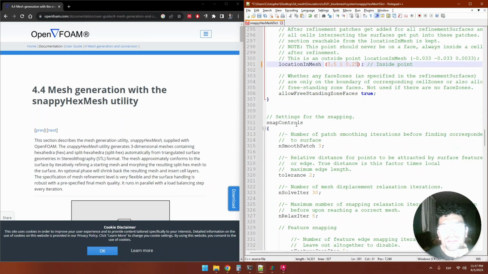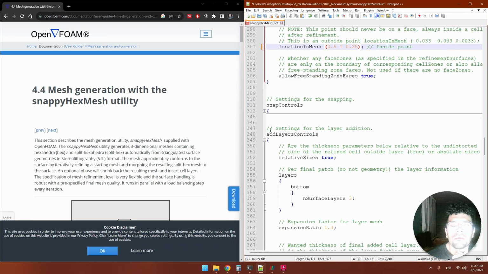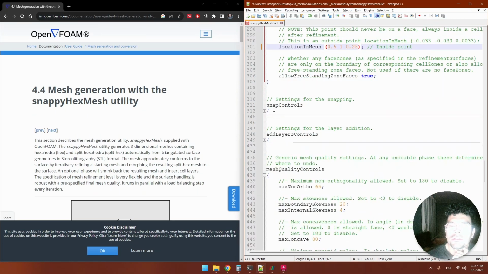And now you can see snap controls, but as I told you, we are not doing snap controls in this example. We are not adding layers. We are not using these commands. I'm going to explain them in a bit.